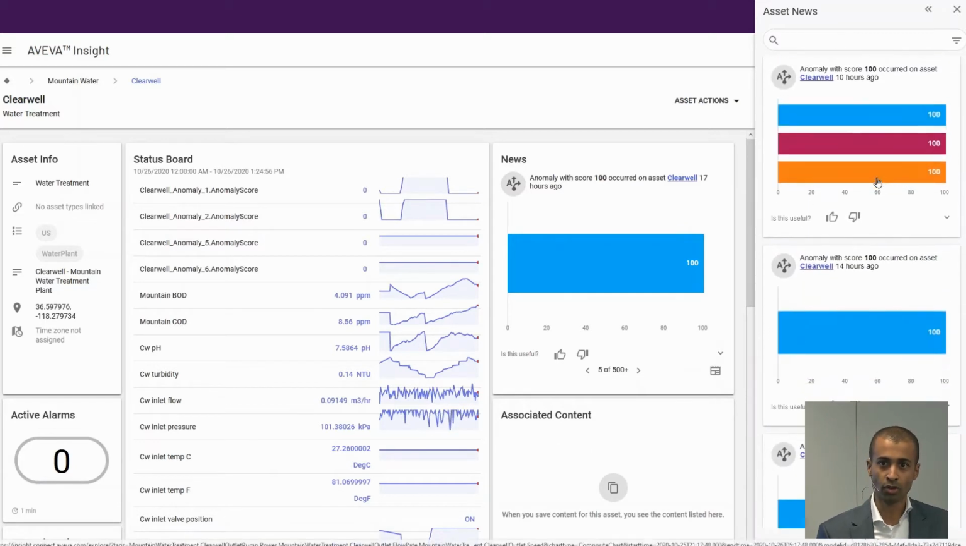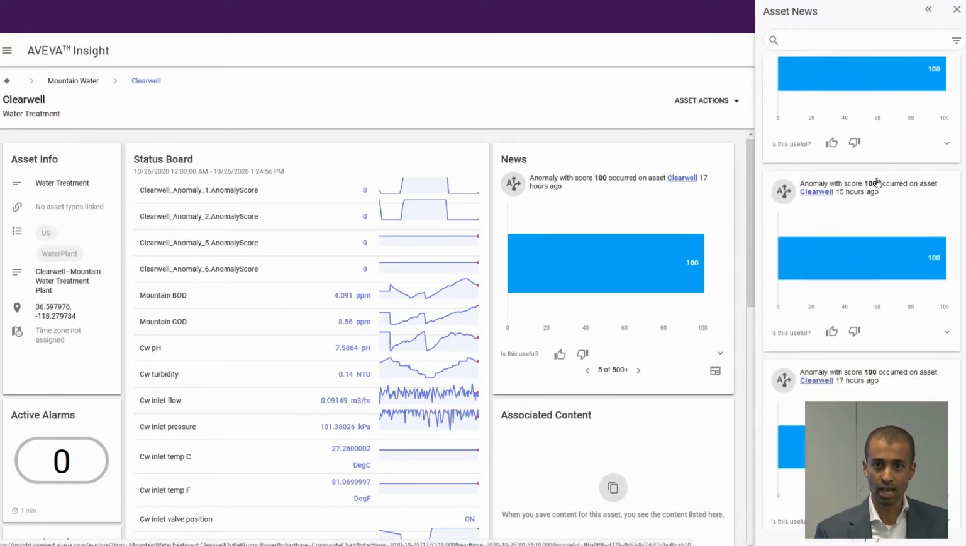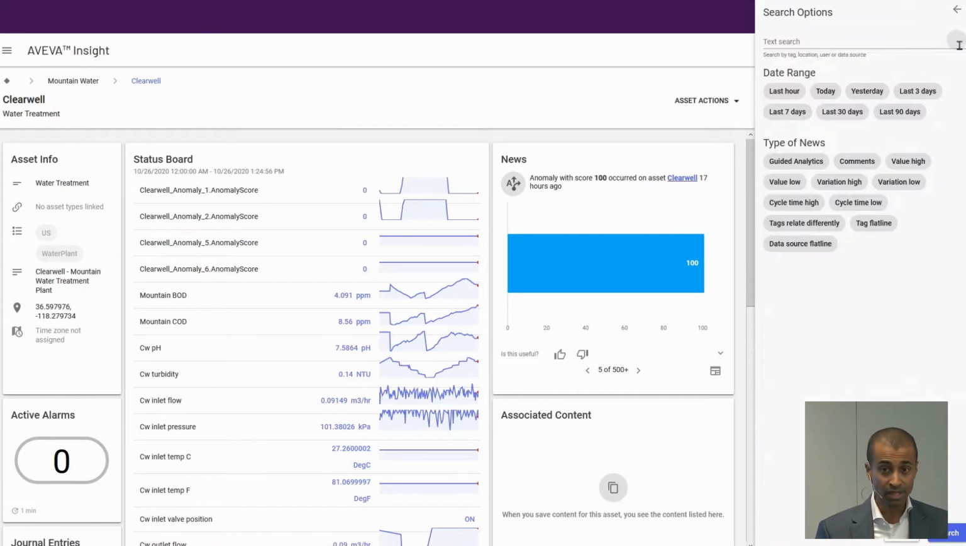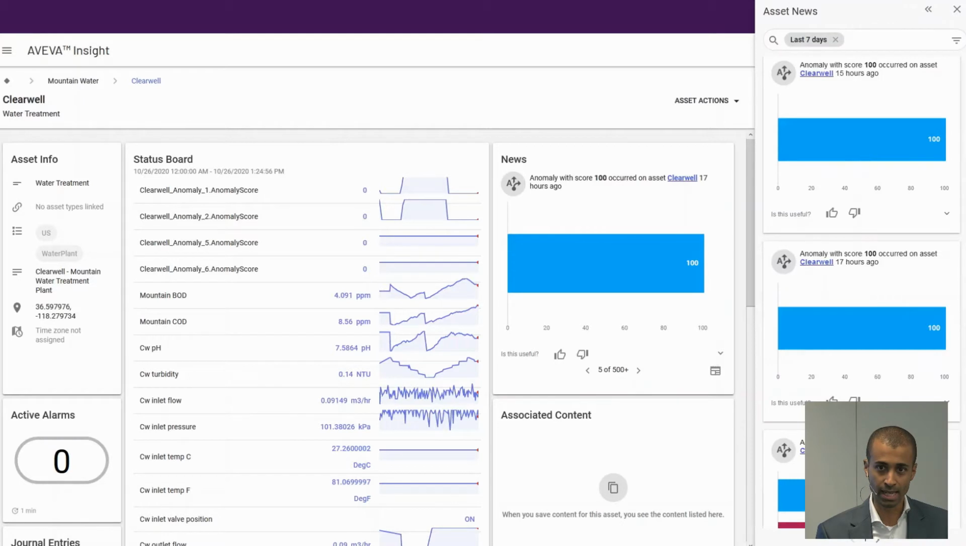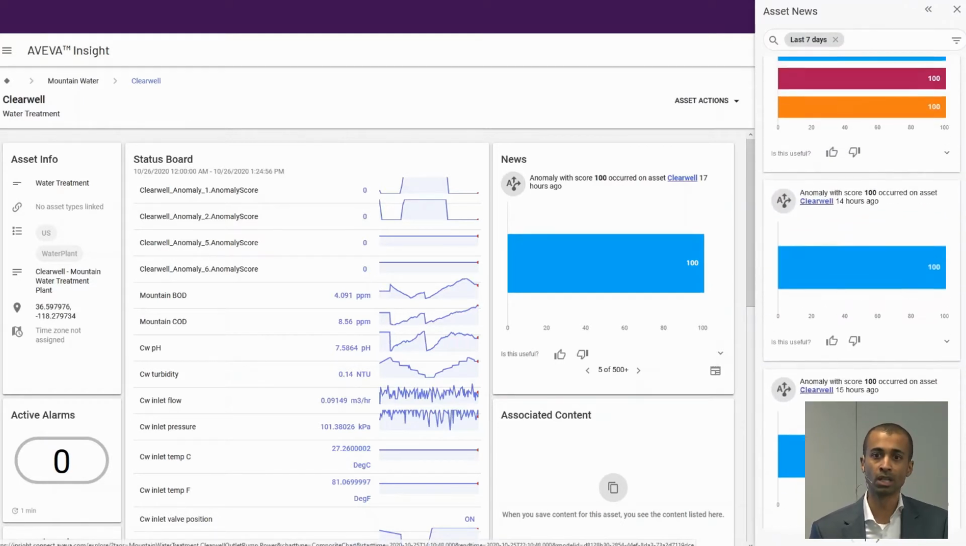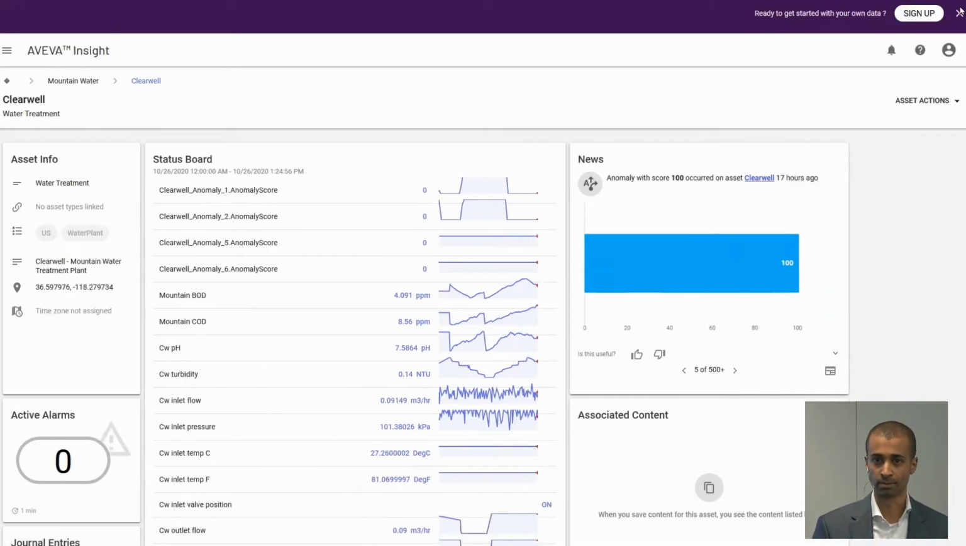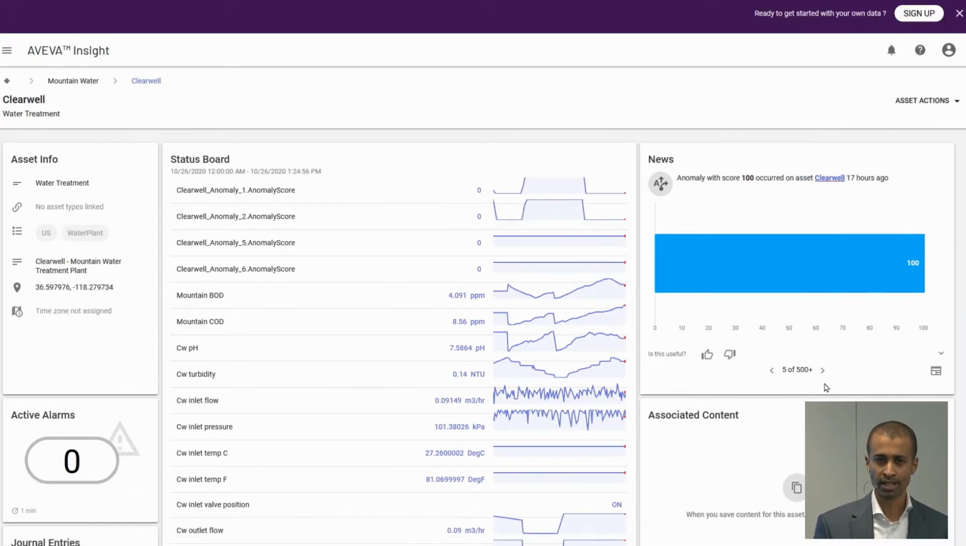So I can click on the asset news page, and then it opens up in a list form, and then I can filter down the information that I really want to analyze further. So in this case, okay, let's go for the last 7 days, and then Insight will present me the last 7 days with guided analytics news items. So let's find an interesting case.